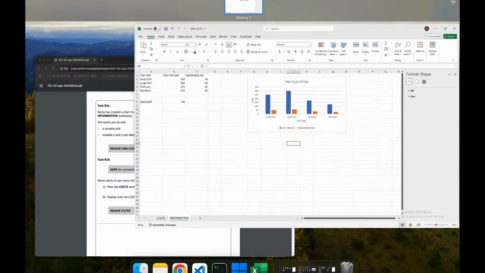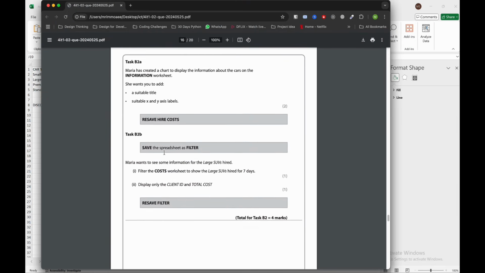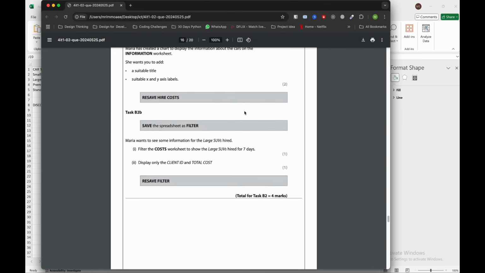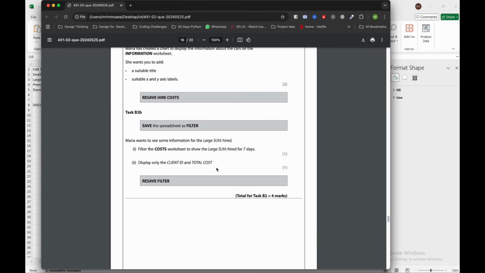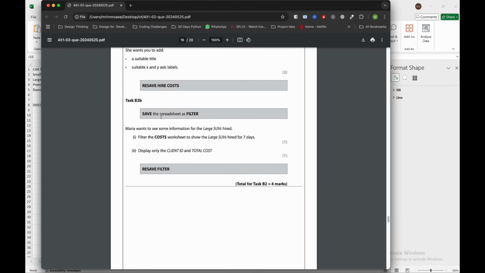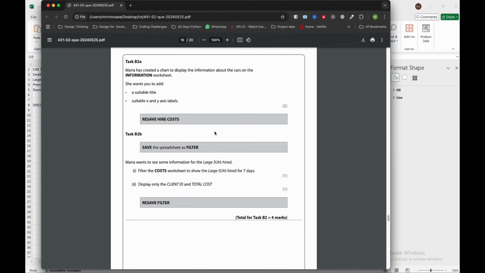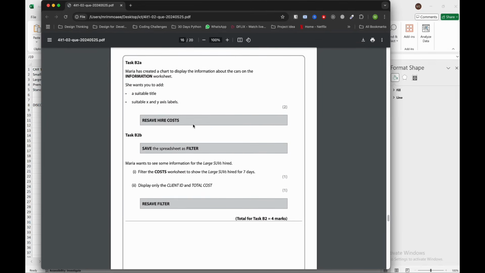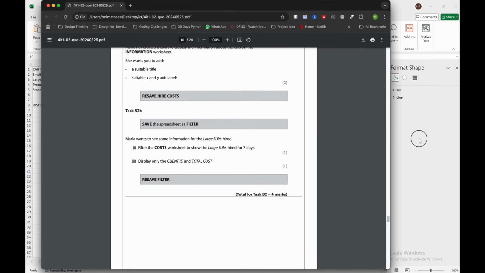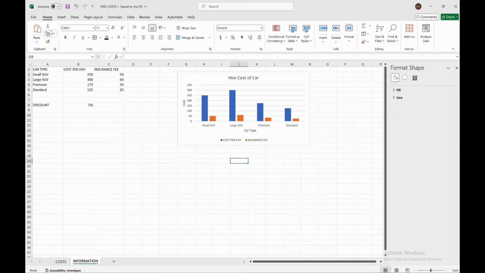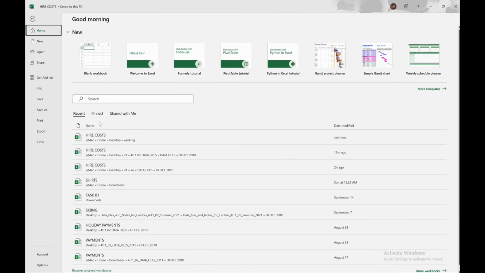Okay, so it's done. Resave the higher cost. Okay, so I want to resave it. Maria wants to save the spreadsheet as filter. Now they say this one is done. Resave higher cost. Okay, now save the spreadsheet as filter. So we have to save this one now as a filter one.